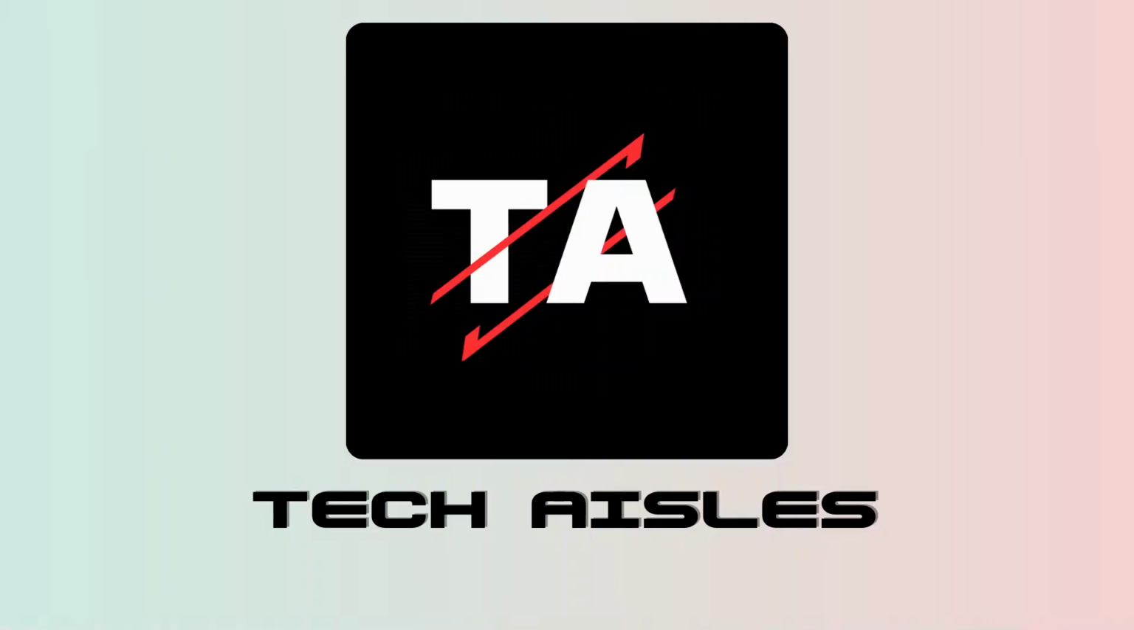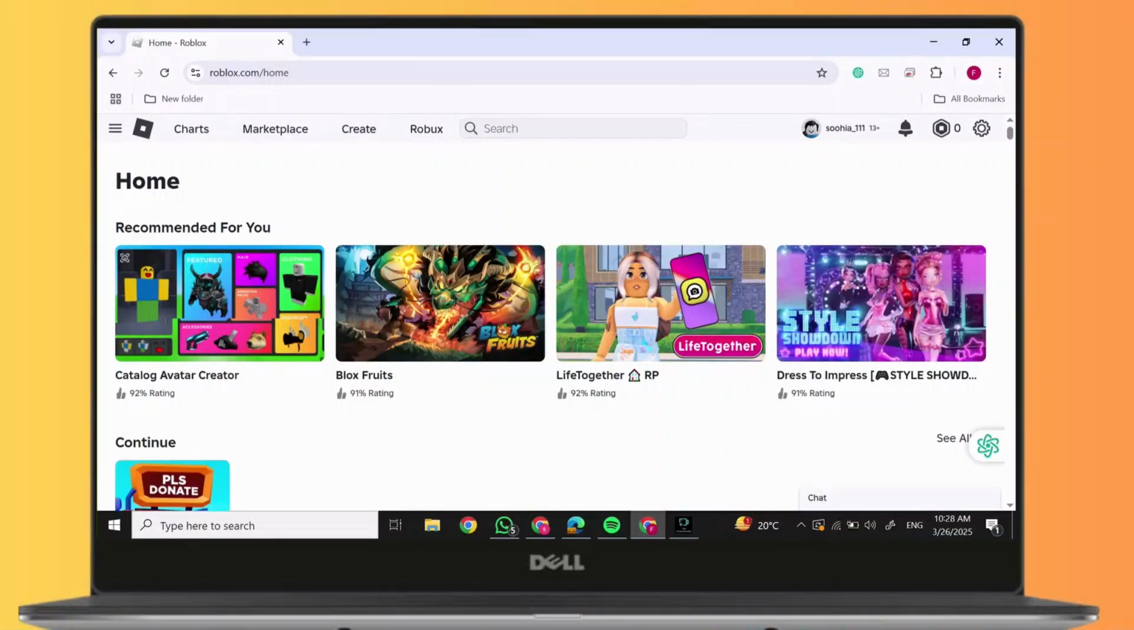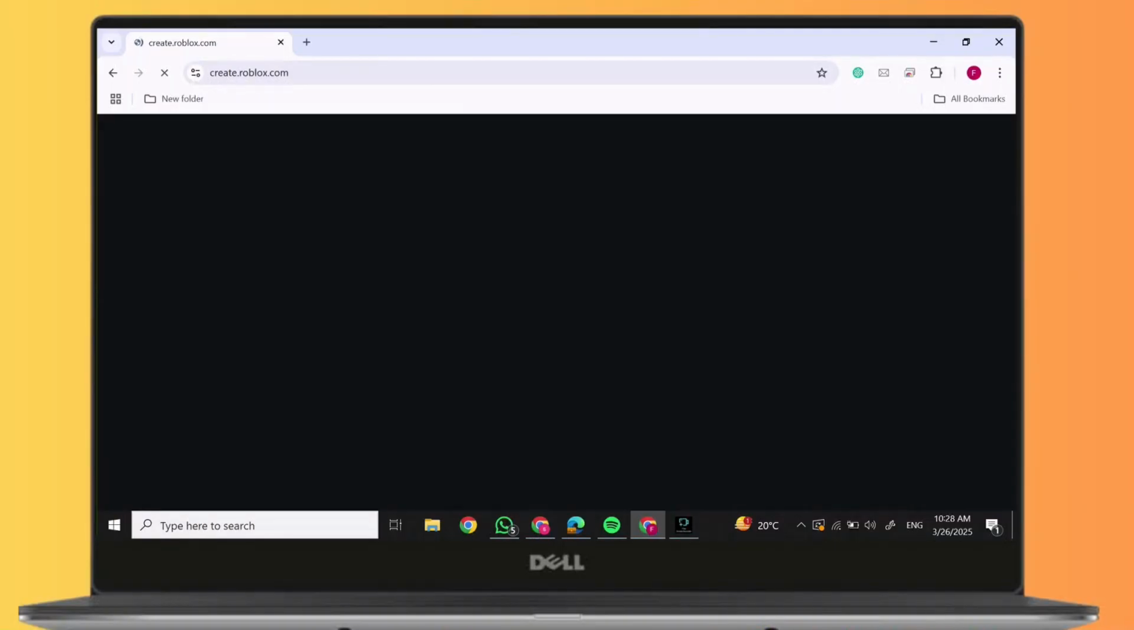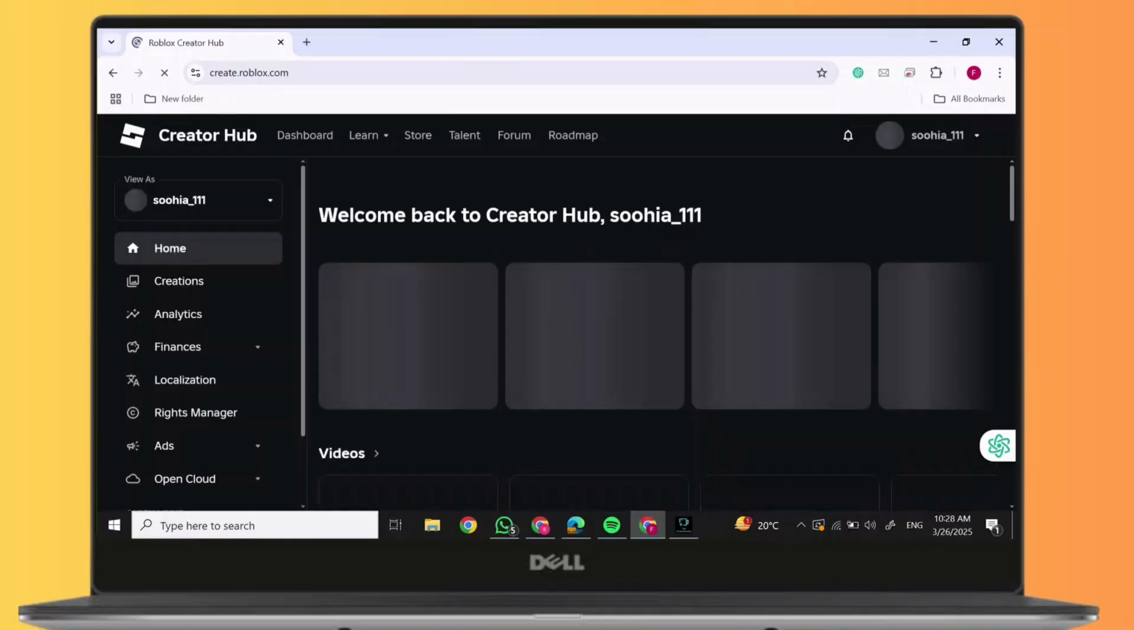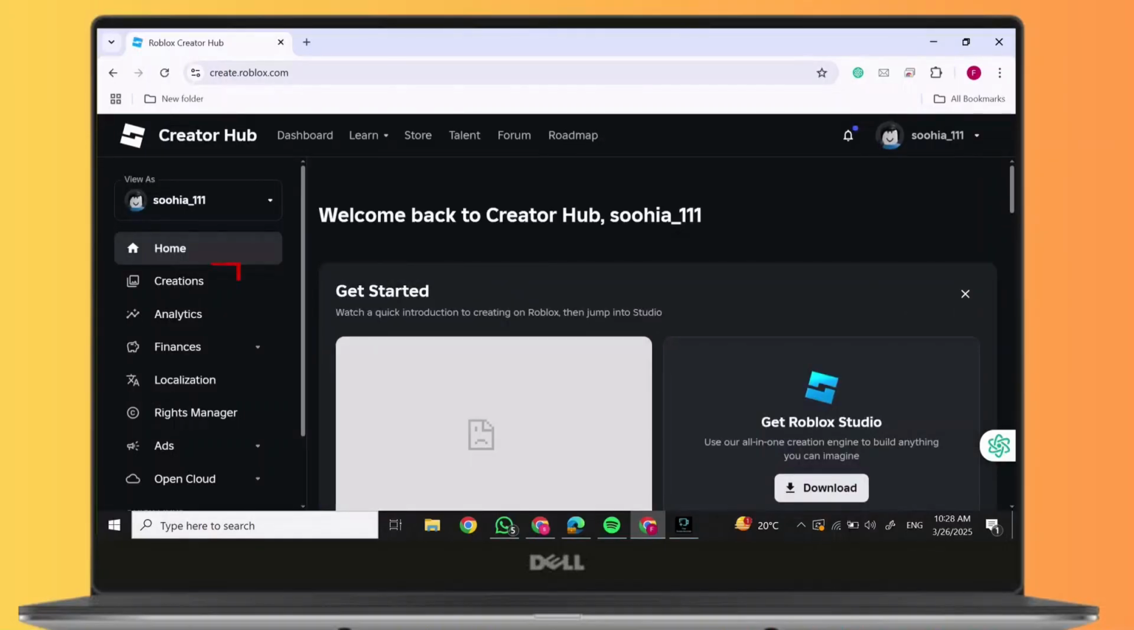Without any delay, let's jump right in. First, open Roblox. Click on Create at the top. You'll find this kind of screen pop up. In here, on the left side, you'll find Creations.